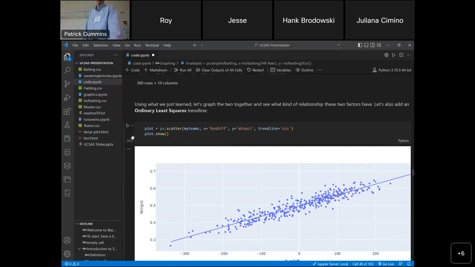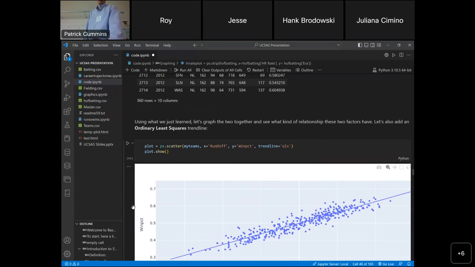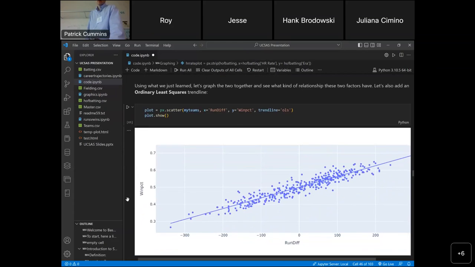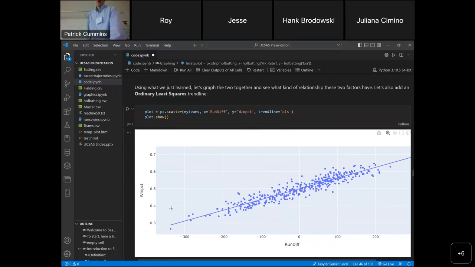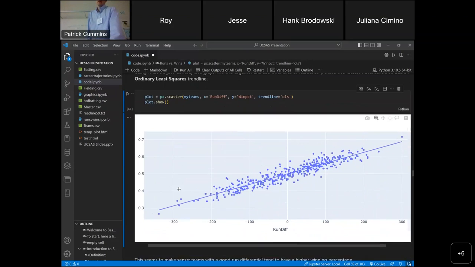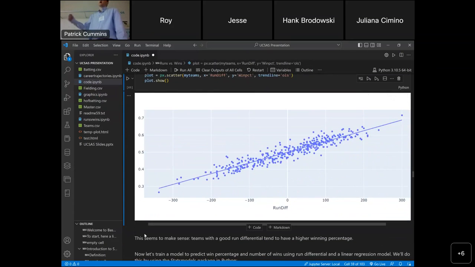And so here we're going to use the graphing that we learned about in the first section to create a scatter plot with run differential on our X and win percentage on our Y. And then we've added an ordinary least squares trend line, which is basically just a squared error trend line, kind of the most basic line you can create for linear regression. This relationship makes a lot of sense because if you have a higher run differential, if you outscore more teams, you're likely to have a higher winning percentage.